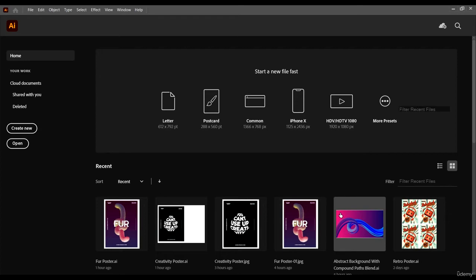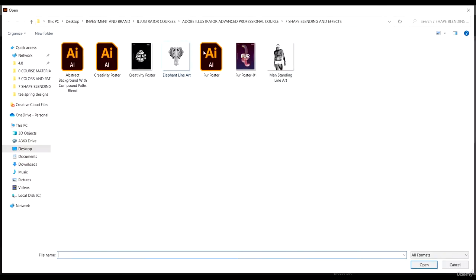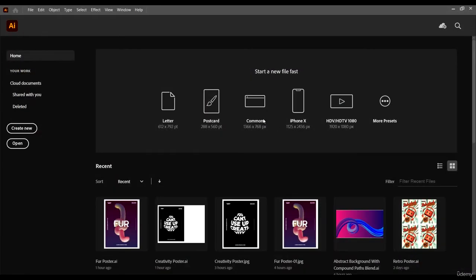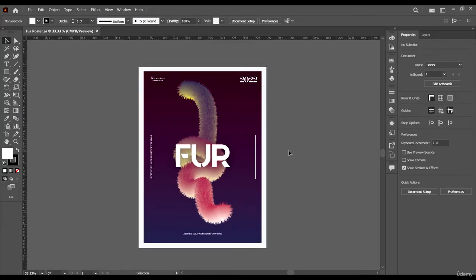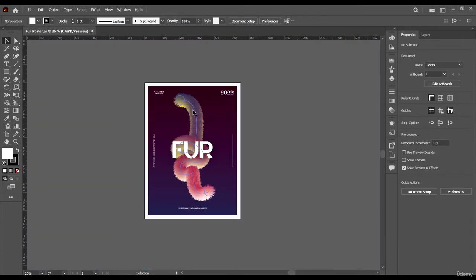While in Adobe Illustrator, I'm going to open the project file, which can be seen in your projects folder. Open the projects folder on shape blending and effect, select the 4 poster and click open. Now this is the project file, and as you can see, everything is here neat and clean.